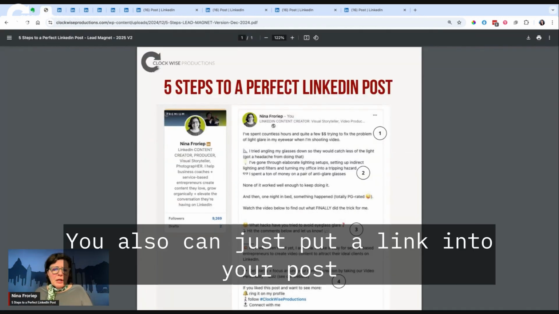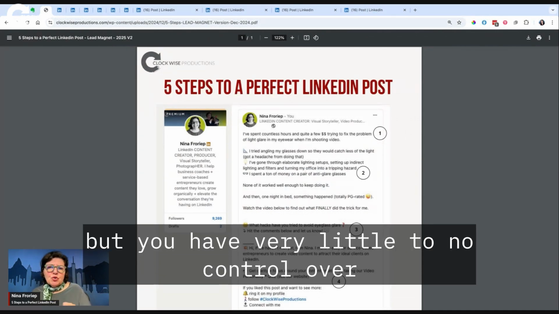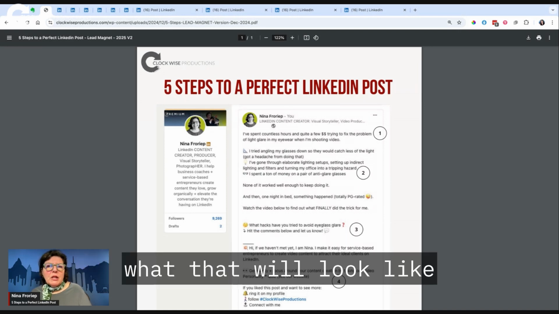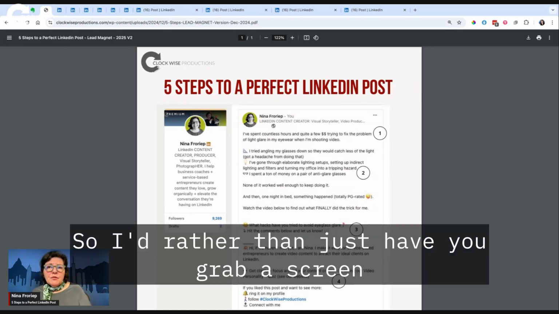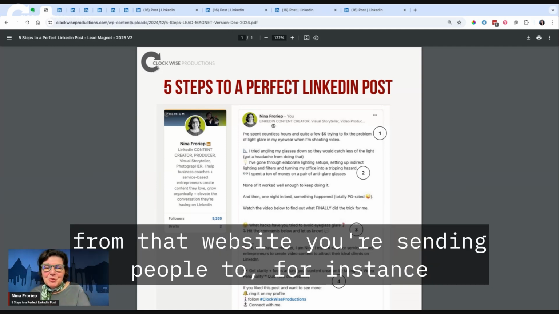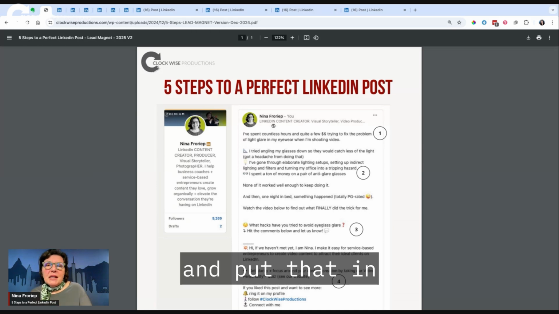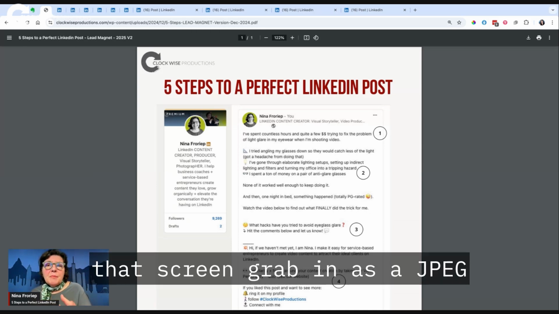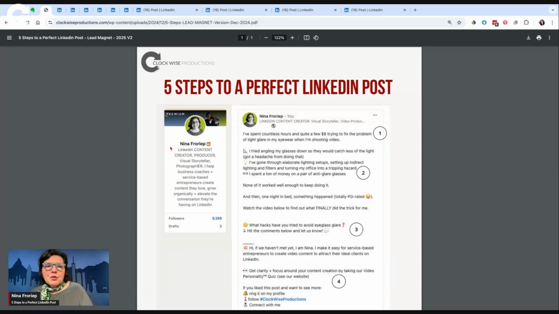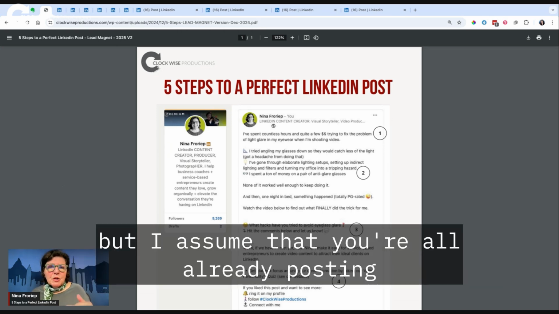You also can just put a link into your post and it will automatically populate as an image, but you have very little to no control over what that will look like. So I'd rather have you grab a screen grab from that link, from that website you're sending people to, for instance, or that article or whatever it is, and put that screen grab in as a JPEG.